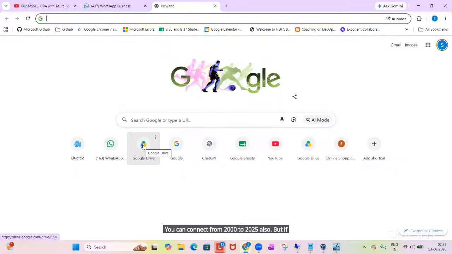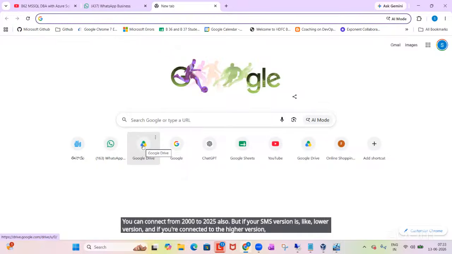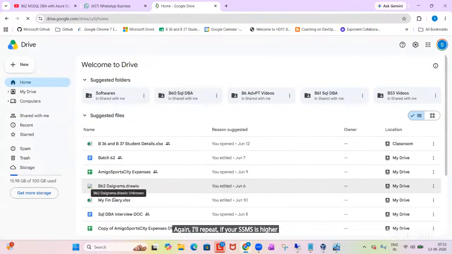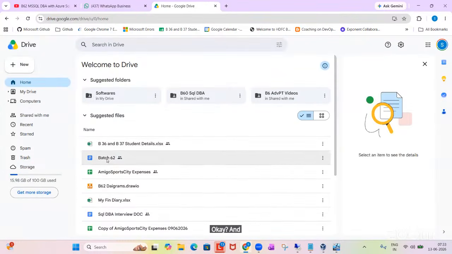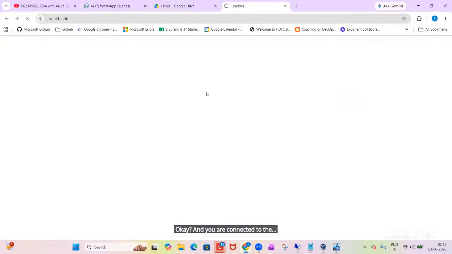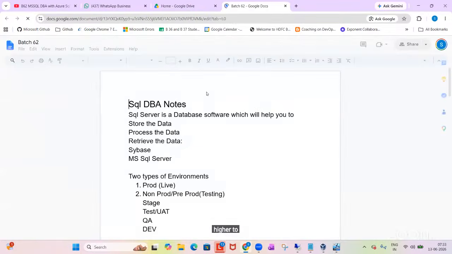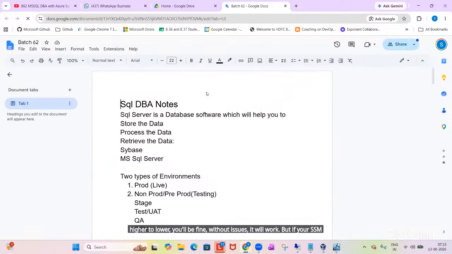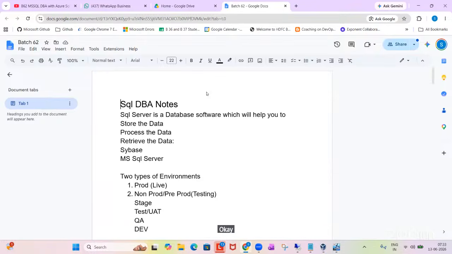But if your SSMS version is a lower version and you are connected to the higher version, the higher version features won't be visible in the lower version SSMS. Again, I'll repeat: if your SSMS is a higher version and you are connected to a lower version instance, higher to lower will be fine. Without issues, it will work. But if your SSMS is a lower version and you are connected to a higher version of SQL Server, then you cannot see the features of the higher version. I'll give you an example.